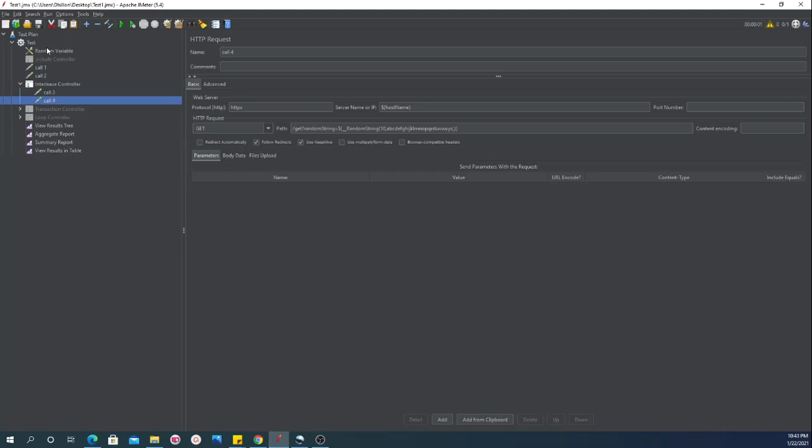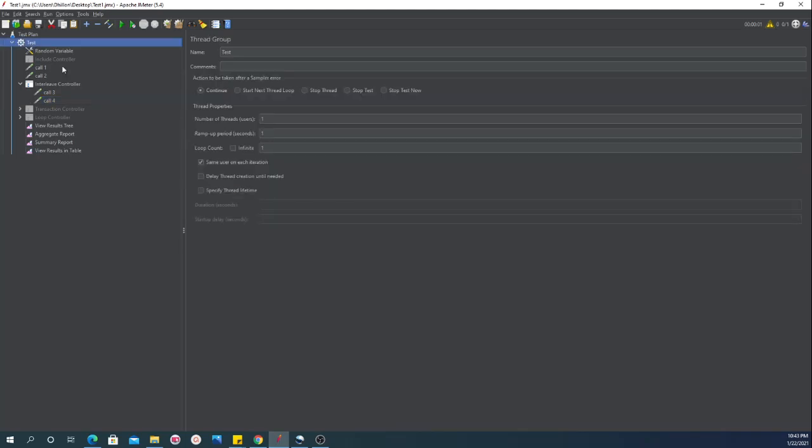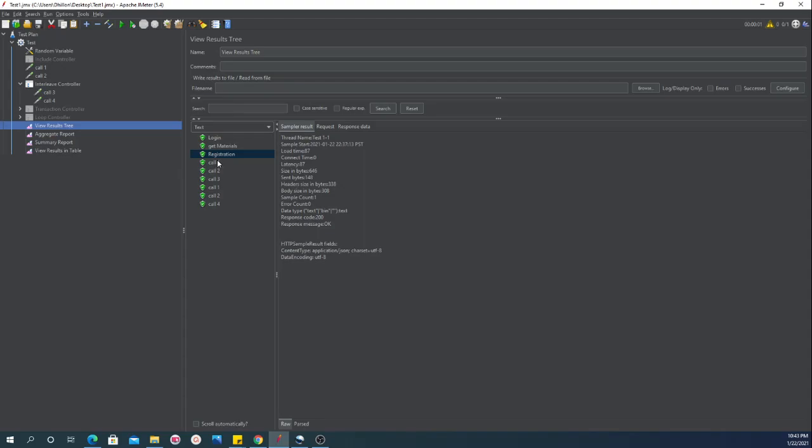So let's do it. Let's run it, but before we run it, let's set 2 loops. And now let's run it. Now you guys can see call 1, call 2, call 3, then call 1, call 2, call 4. So in the very first loop, it left 4. In the second loop, it left 3.